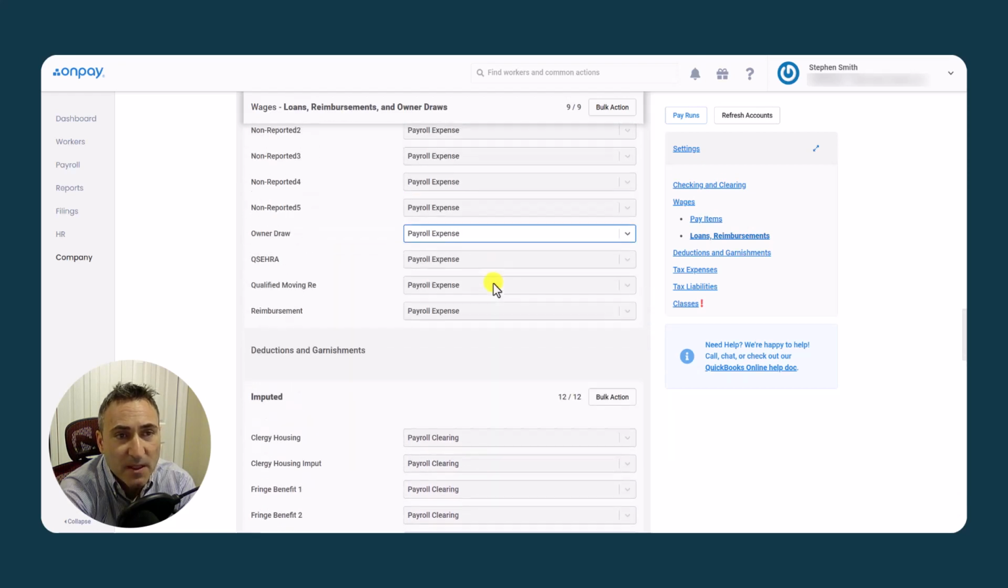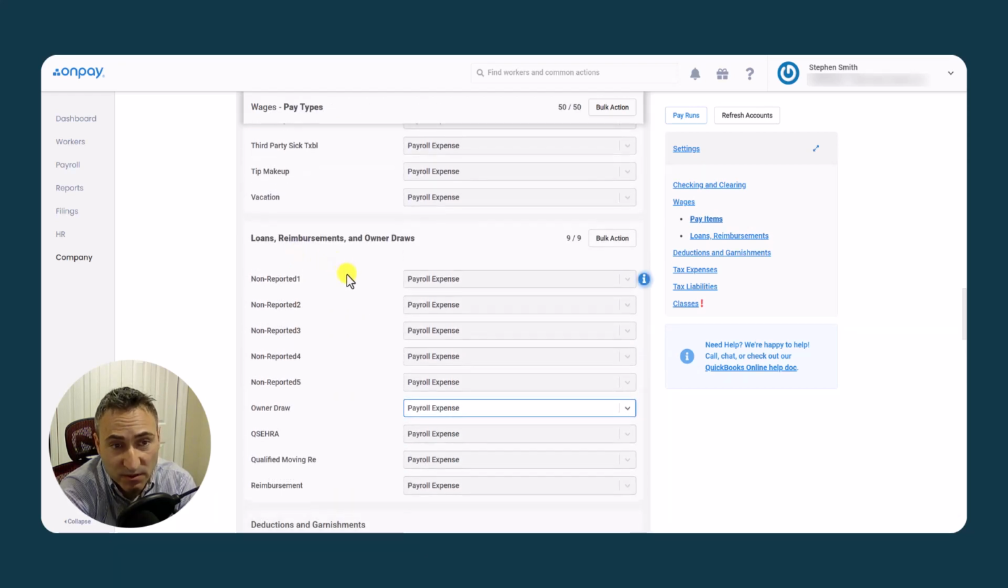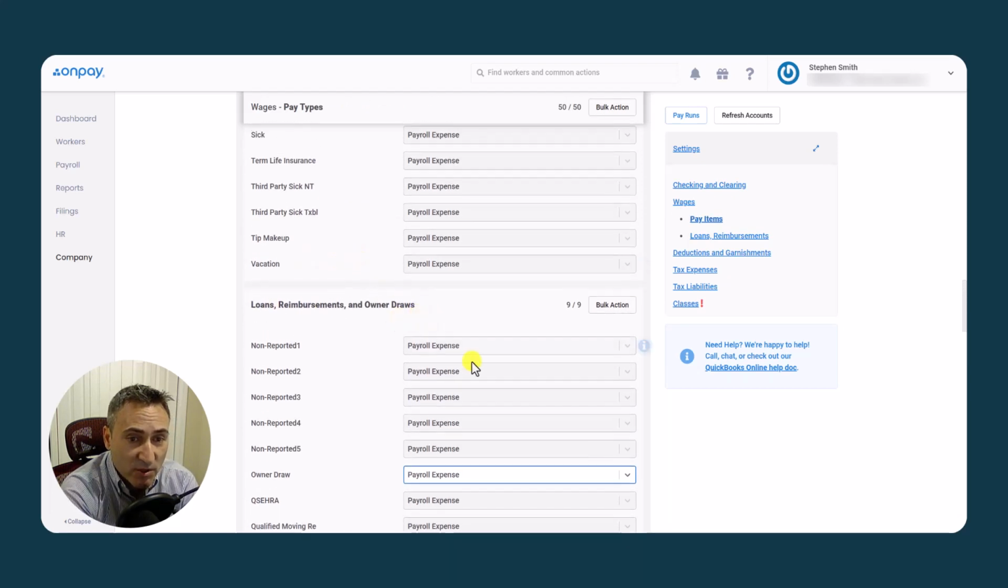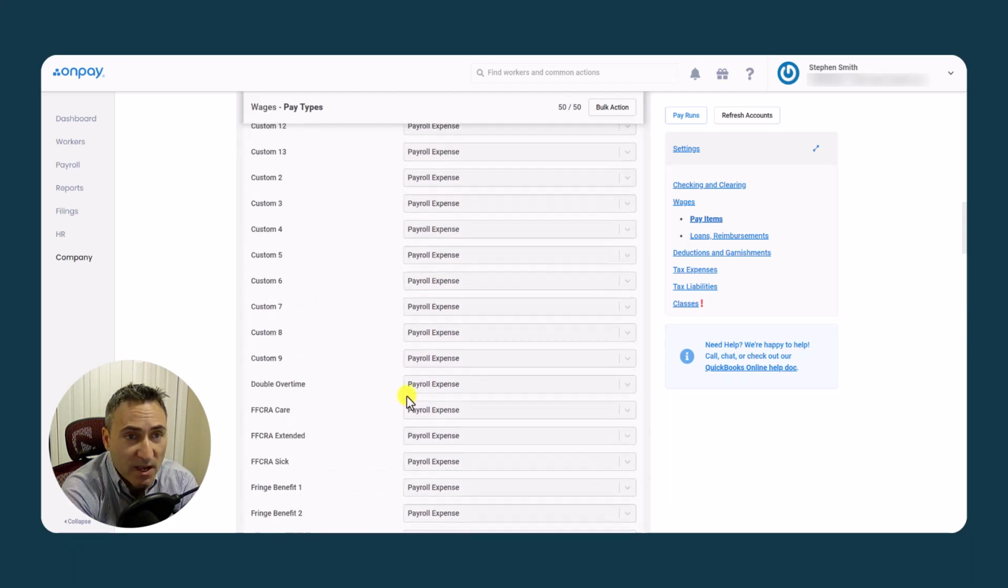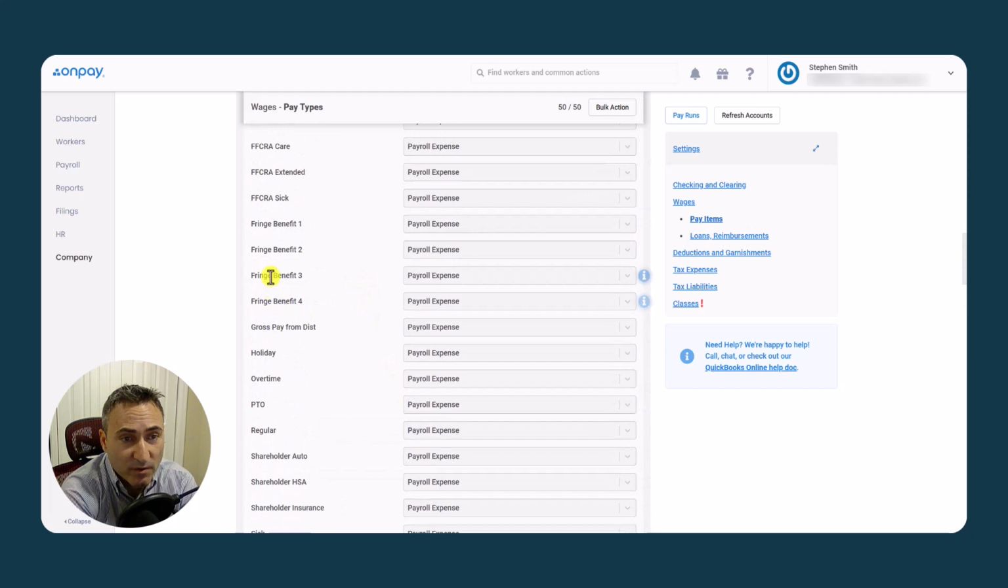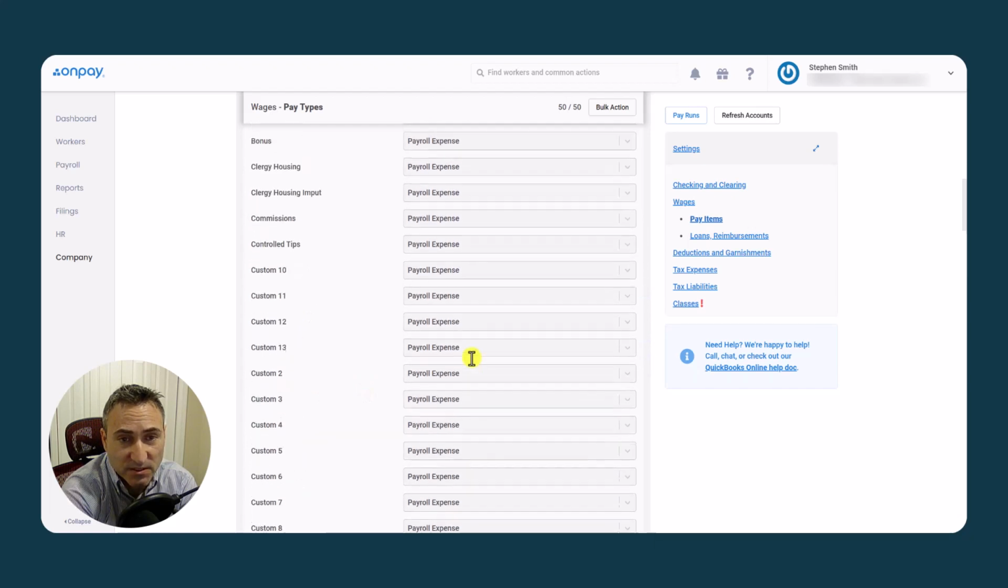You'll notice that in this particular sample file that I have, we don't really have any loans, reimbursements, or owner draws. So I don't mind that it's pointing to a payroll expense. I don't need granularity over fringe benefits versus holiday versus overtime pay. Again, all payroll expenses is sufficient.